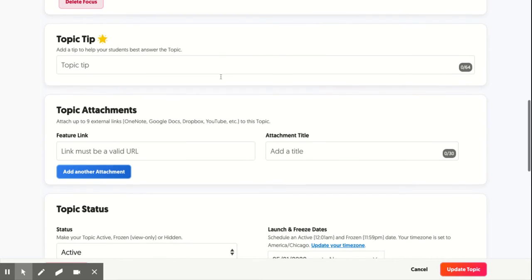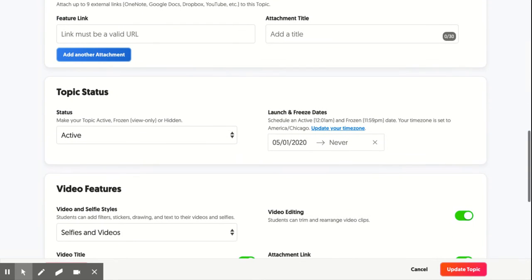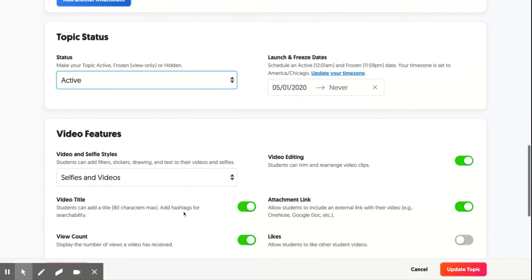There are some additional information here. Topic tips, activities. You can hide it, you can freeze it, so it's not going to show.